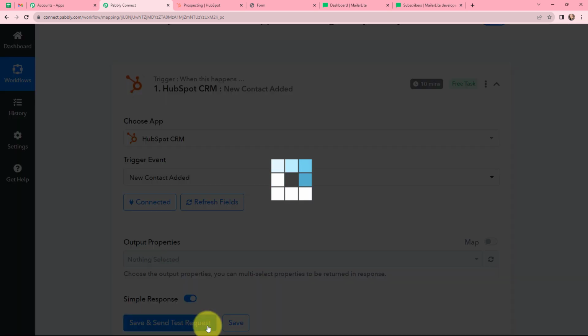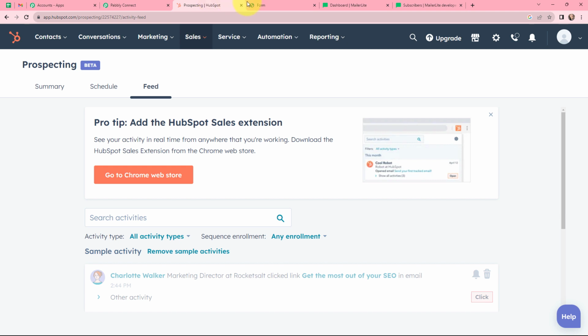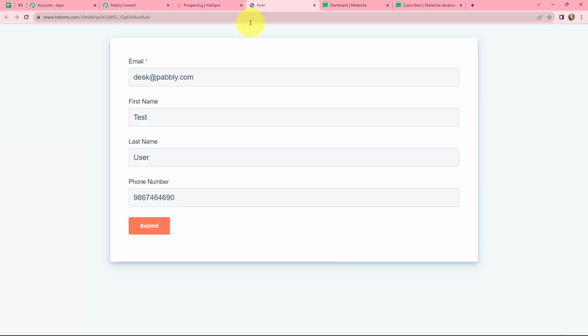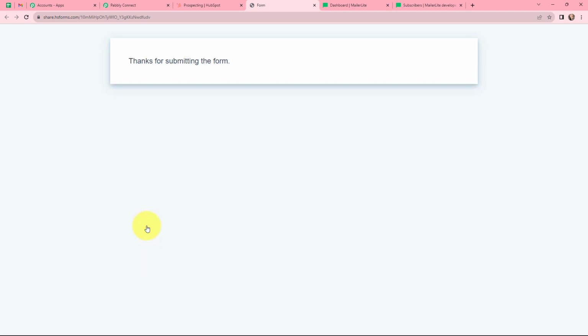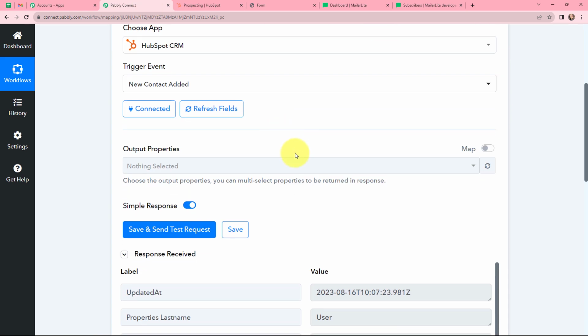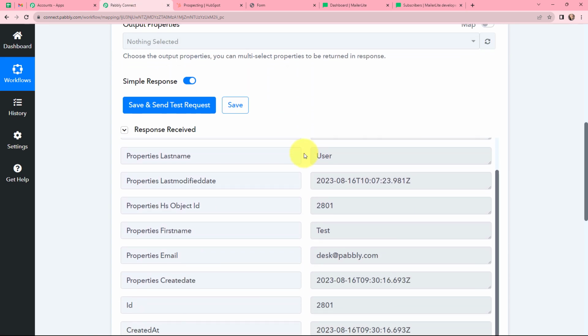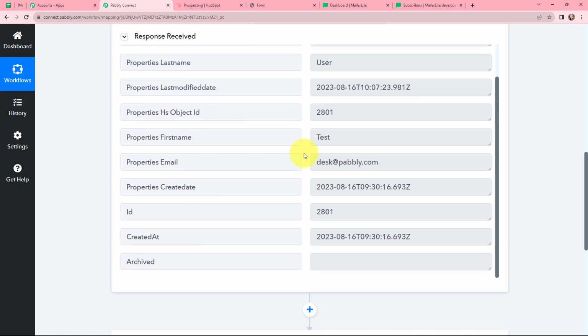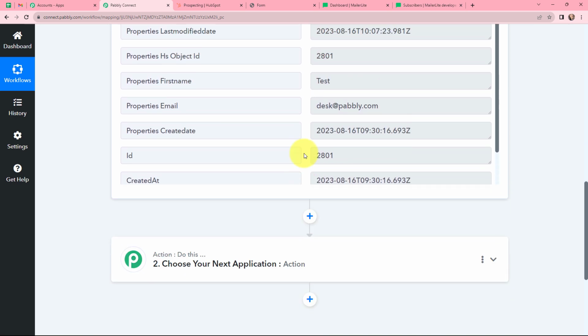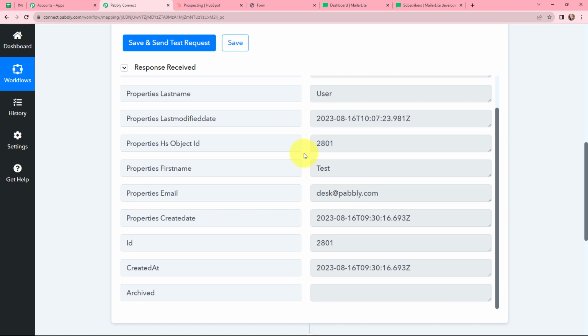So after clicking on that, over here we will go to HubSpot and I've already created a form. So now I will be submitting it, and now we will go back to Pabbly Connect and we will check the response. So you can see over here the response is received. You can see the last name, first name, mail ID along with some other details. So now we can see that the response is received.